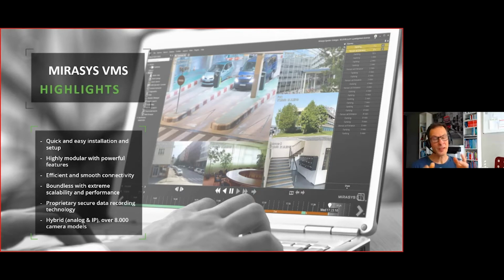It is very highly modular. So if you're talking about distributed systems, single site solutions, many cameras, a bunch of cameras, or only a couple of cameras, Mirasys has only one solution for this. And the biggest system that we have right now is more than 30,000 cameras in one system. So that shows also the scalability of the solution.